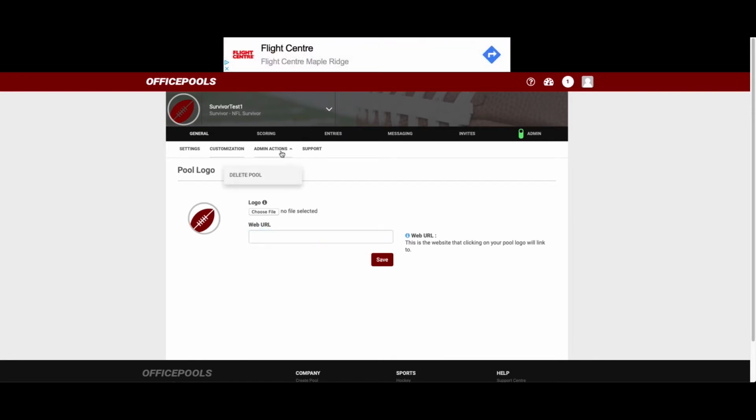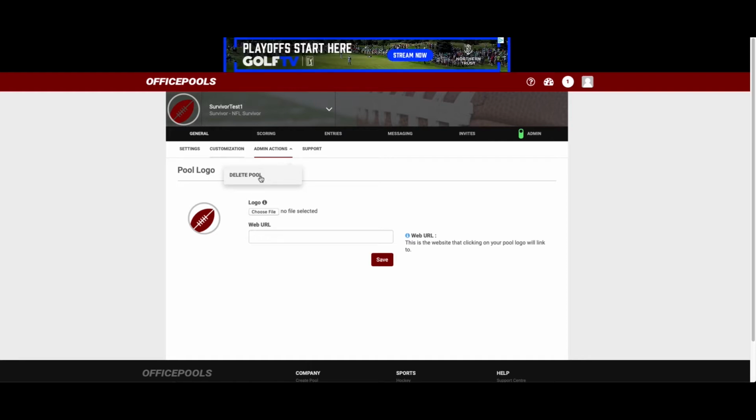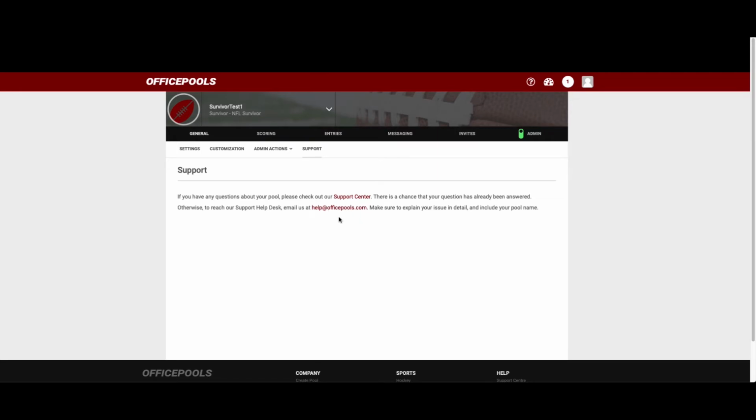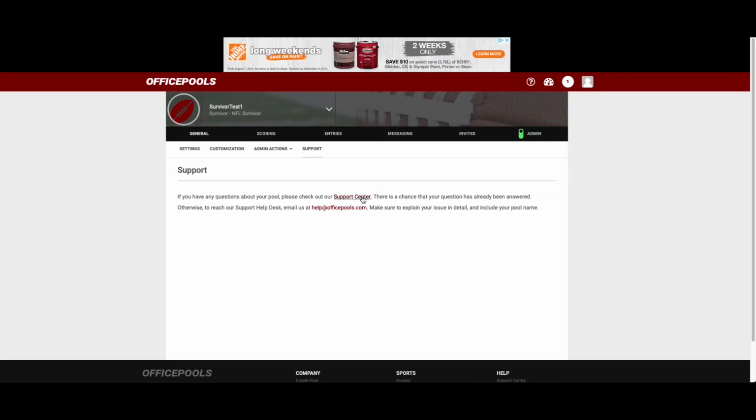Admin actions. With the Survivor pool, the only admin action you have is to delete the pool. So if things don't go right or something's going on, you don't get enough poolies, or you just don't want to do this anymore, you can delete the pool right there. Of course, support is self-explanatory, but I always recommend before you email us at help@officepools.com, go to our support center. We have an awesome support center that will give you a variety of articles that can help you with NFL, Pick'em, Survivor, hockey, whatever you want to do.